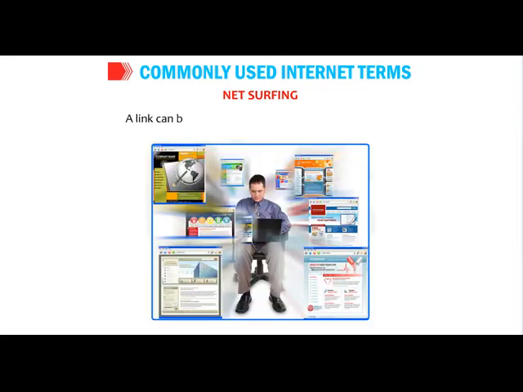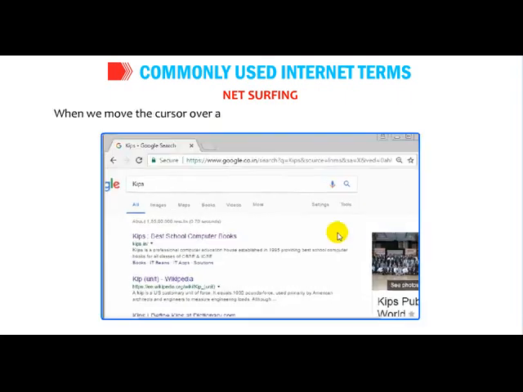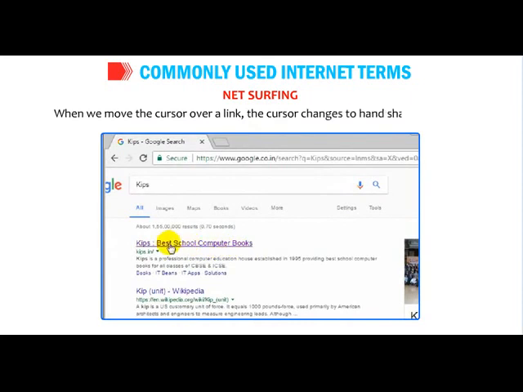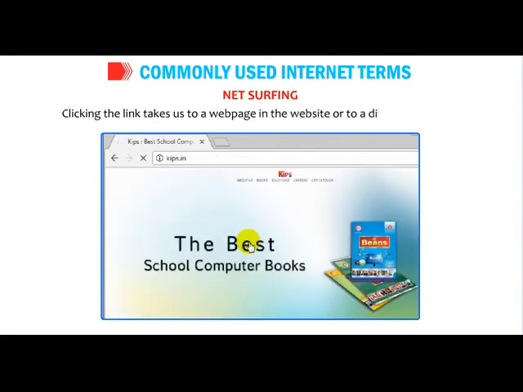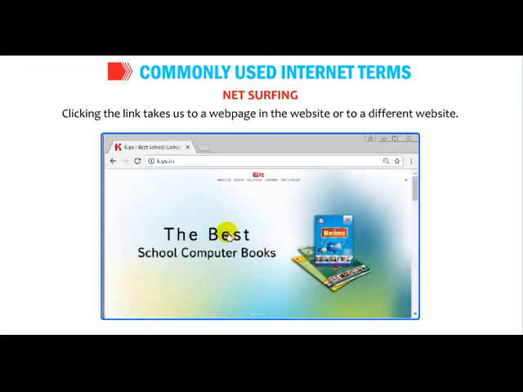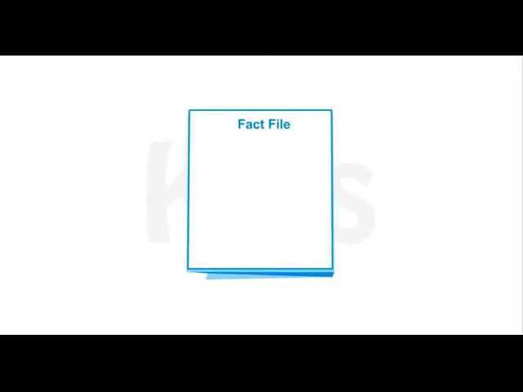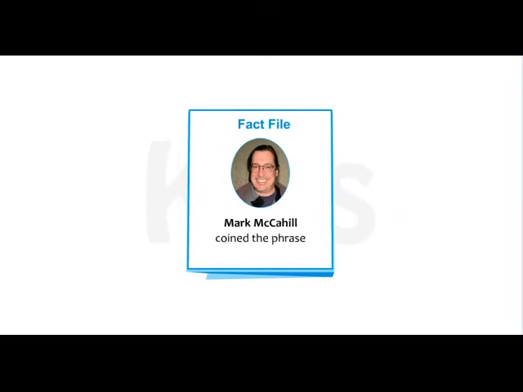A link can be a highlighted text, a button, or an image. When we move the cursor over a link, the cursor changes to hand-shaped pointer. Clicking the link takes us to a web page in the website or to a different website. Okay, let me share the fact. Mark McCahill coined the phrase, surfing the net.